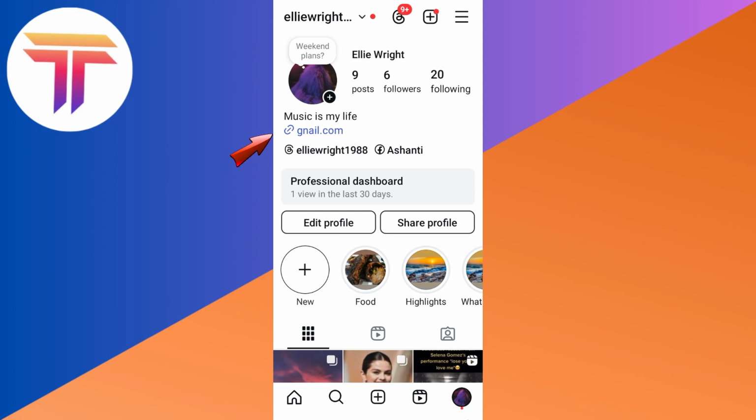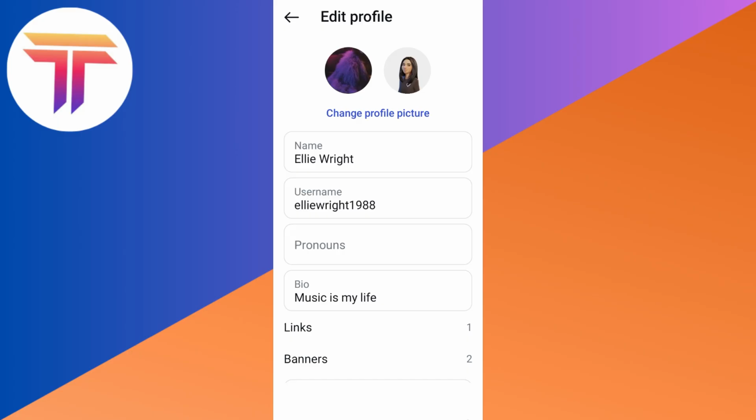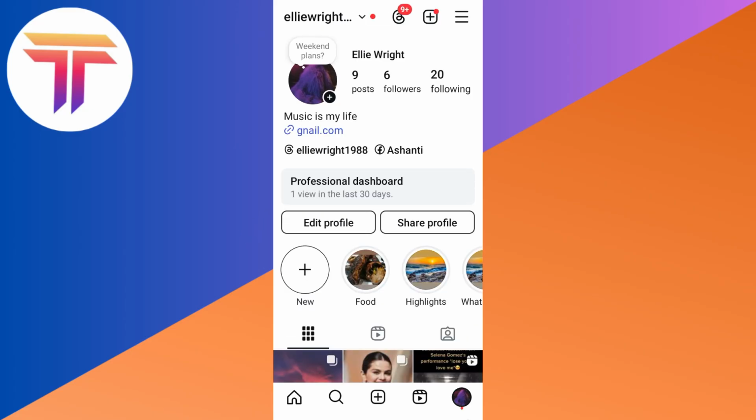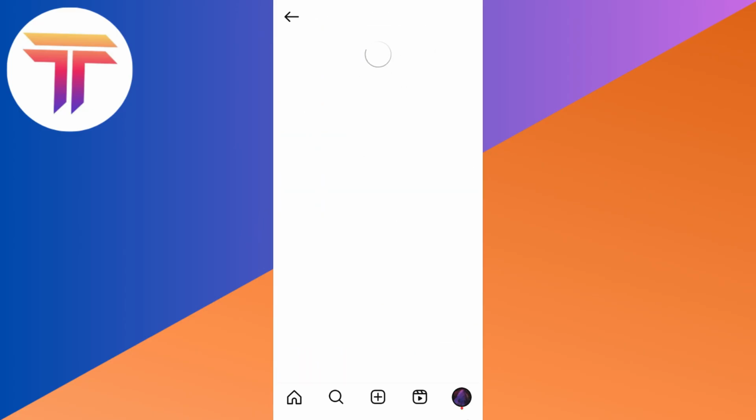If you tap on this edit profile right here, then you will see all information here, such as your name, your username, your pronouns, bio, and links. So basically, that's how easy it is to find Instagram username.